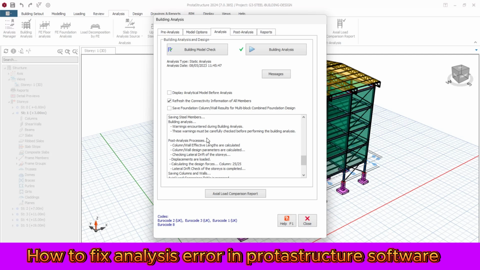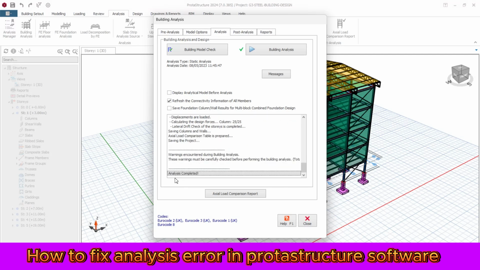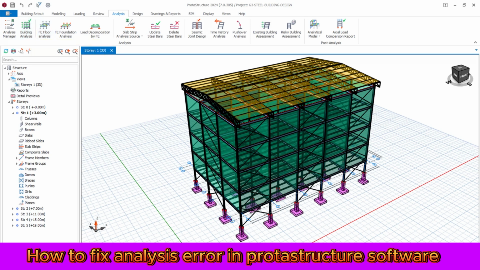So analysis is completed. Our building analysis gets the right mark. You can solve it in this way.